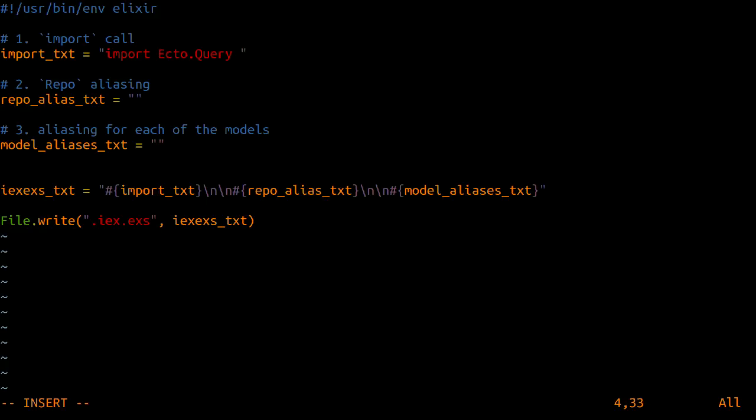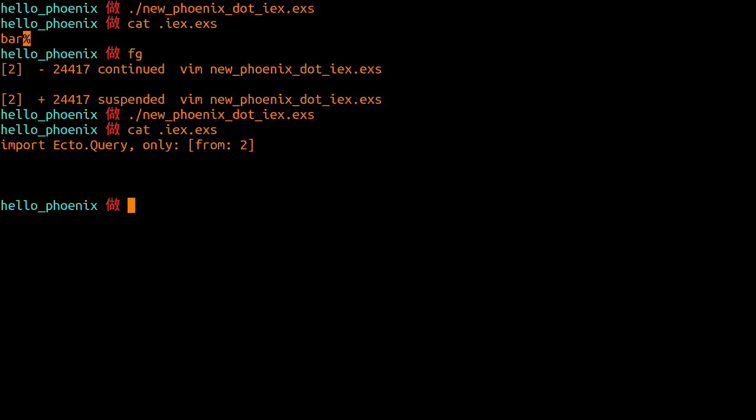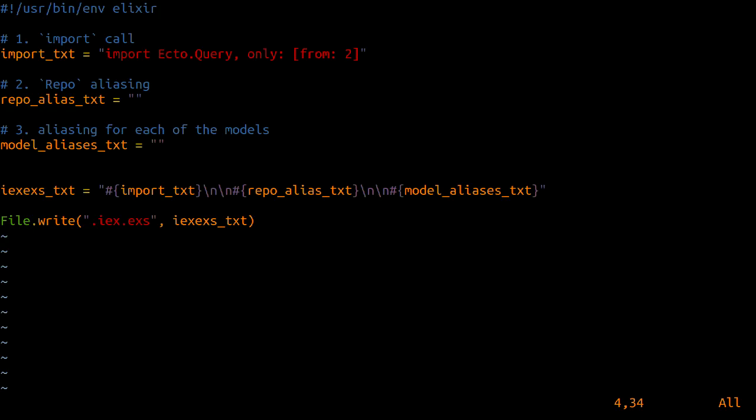Ecto query only from to. So this imports from ecto query the from function with arity 2, which means it takes 2 arguments, and it only pulls that one in. So now if we run this again, it should write just that to the file with a bunch of new lines. Sure enough, there we go. We've got import, and we've got a bunch of new lines after it.